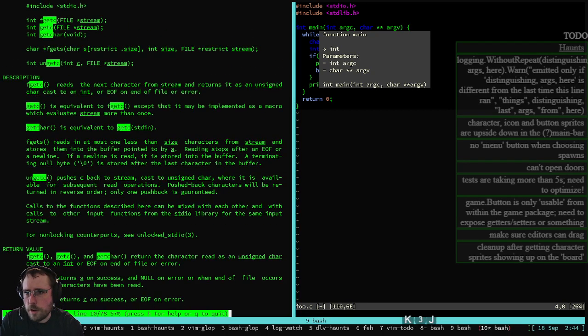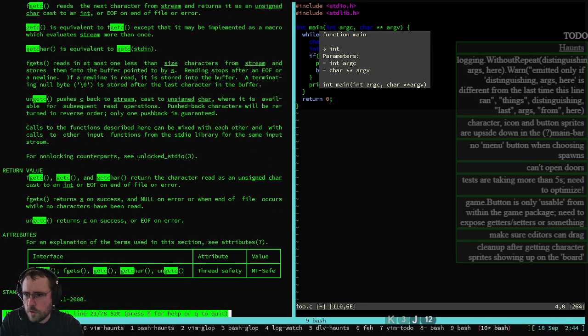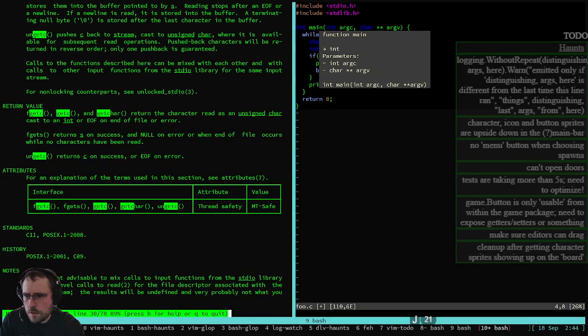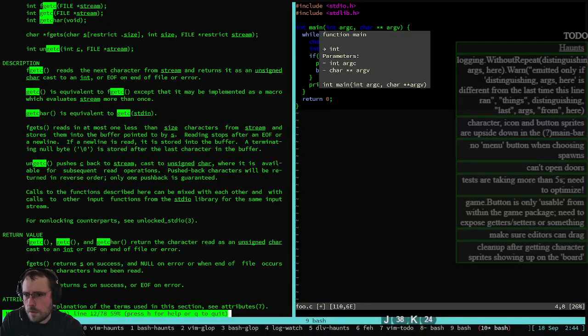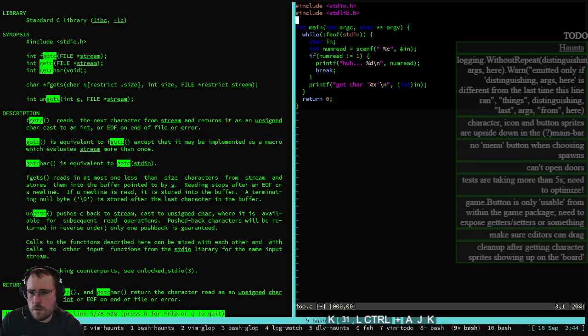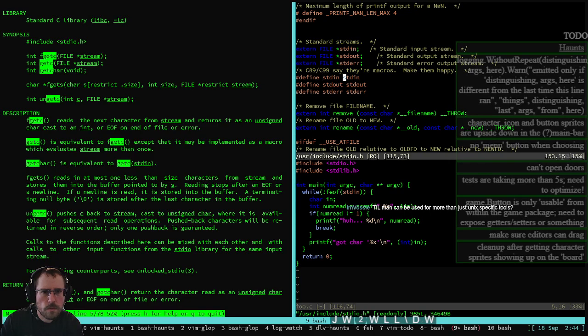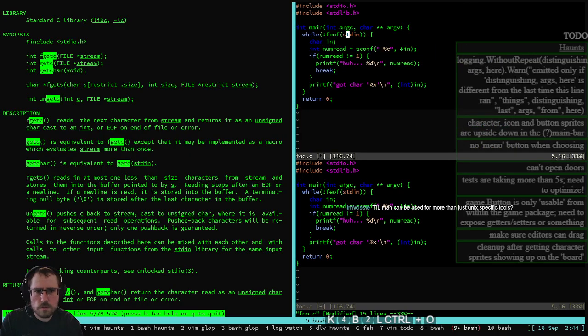Yeah, it uses file pointers though, not file descriptors, which means wait, I thought stdin was a file descriptor. No, they're file pointers. Never mind. I thought it was like just ints, like FDs.